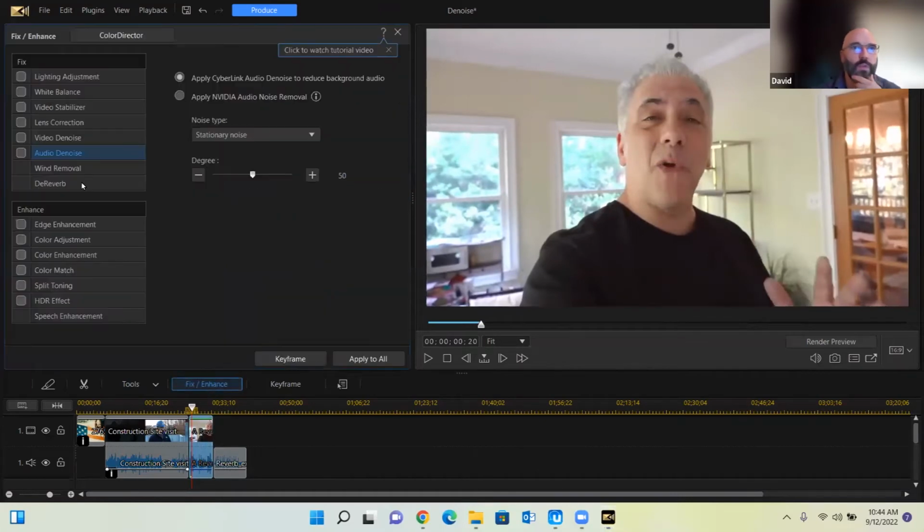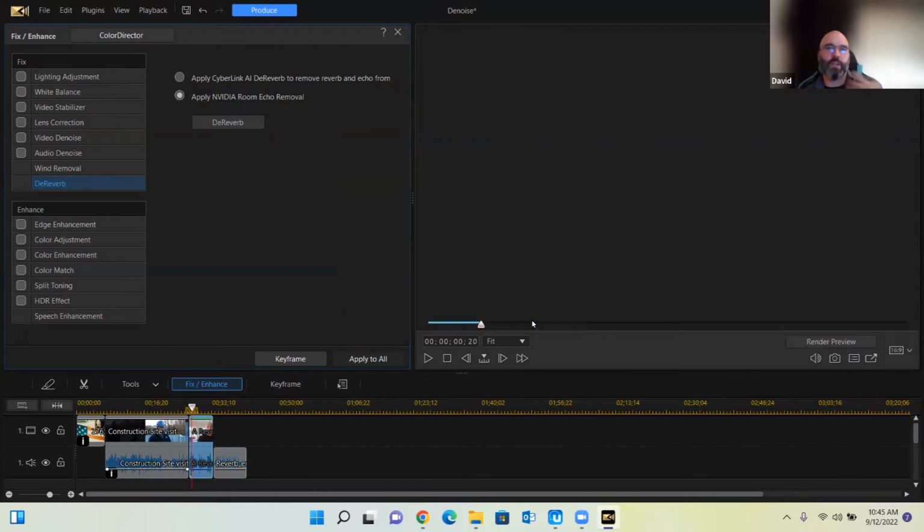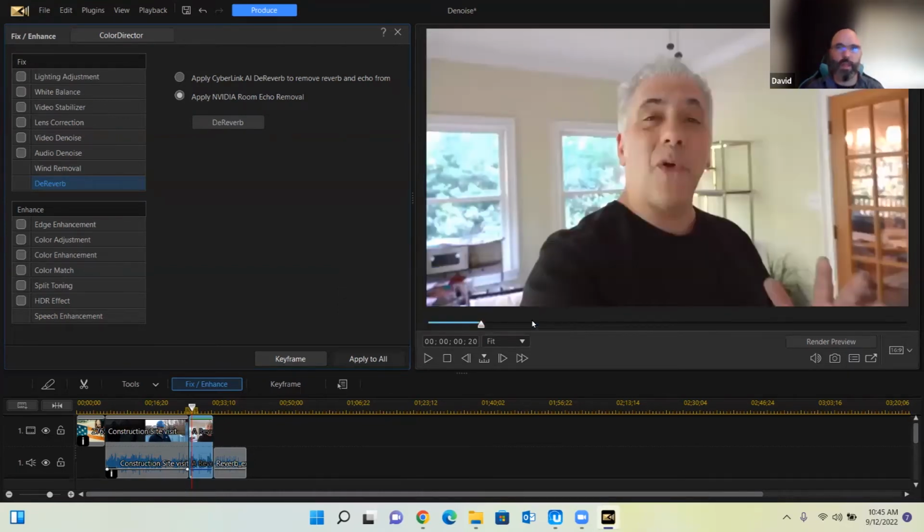Then when I go to the de-reverb, we use the echo removal. This is the original, there's a lot more natural reverb, and this would be with the fix. So we have a lot of tools. If you're shooting for YouTube or something like that, and you don't have the best environment, you have a really big room, or you have noise in the background, we have the tools now to make your audio sound great.